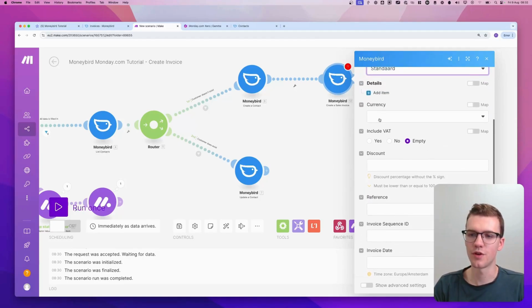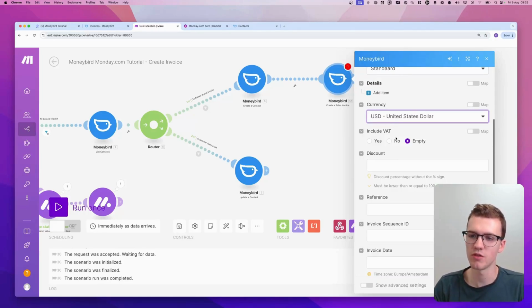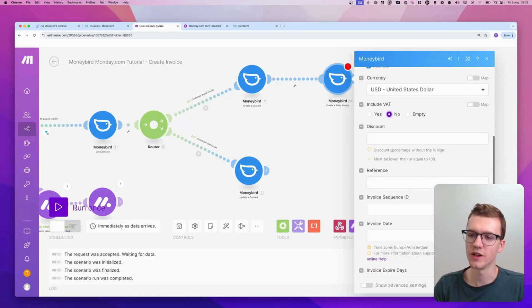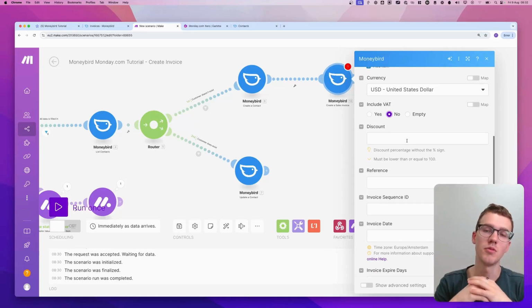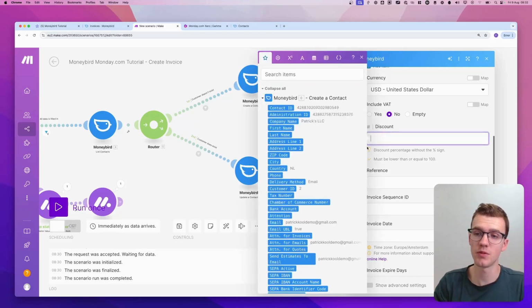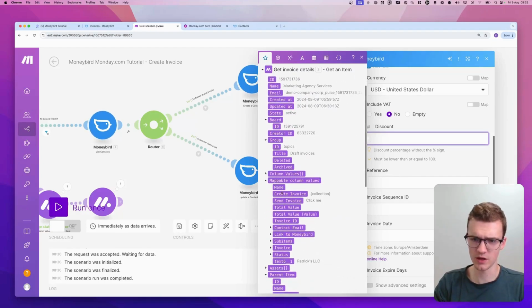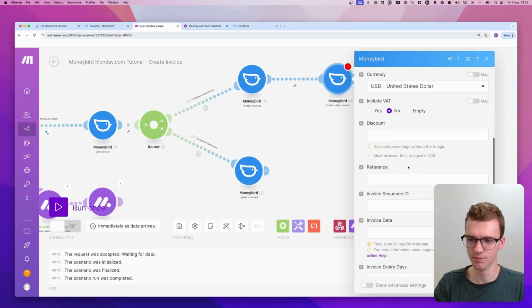And as you can see, there's a lot of other stuff you can fill in, such as the currency. I'll just do US dollars now. I won't include VAT, I won't give a discount. All these steps you can just reference modules, columns in Monday. So you can just add columns for them and reference them like we just did in earlier steps. You would just go to the Monday step and click on the right column with the data.